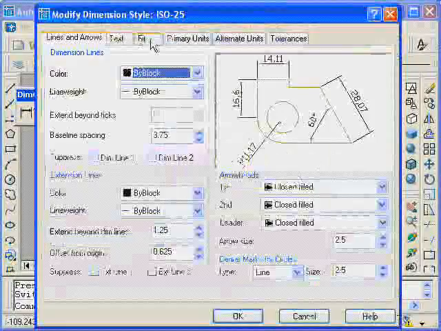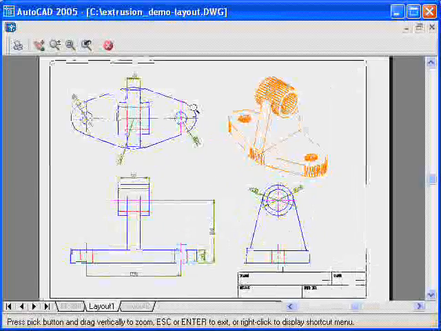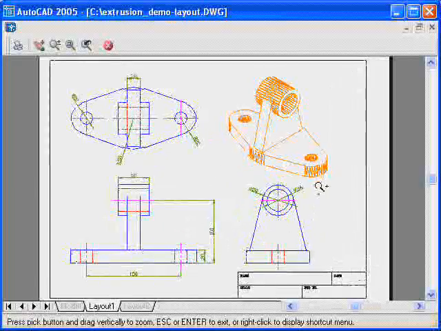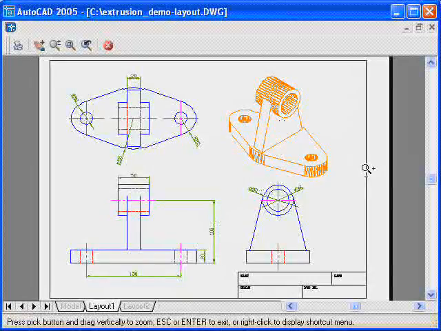Now I'll turn off the viewports layer. I'll do this globally. And finally, look at a plot preview. As you can see, we have documentation for this particular part, including dimensions, center lines, and an isometric view, all to scale. This completes the tutorial on using paper space dimensioning in AutoCAD.